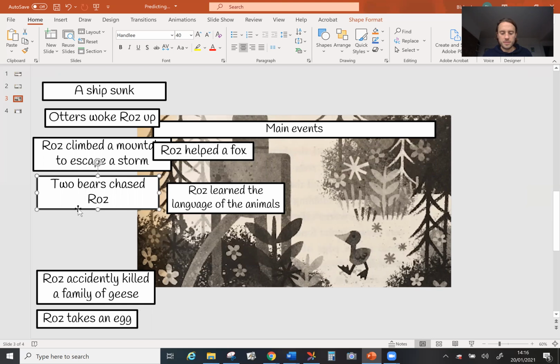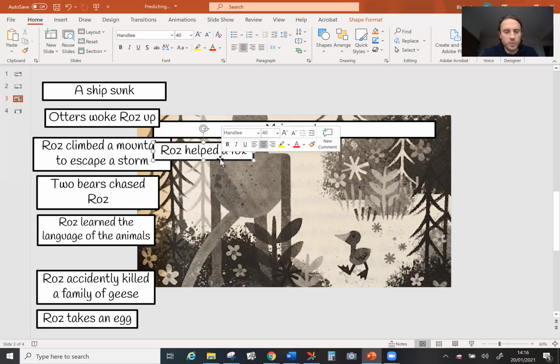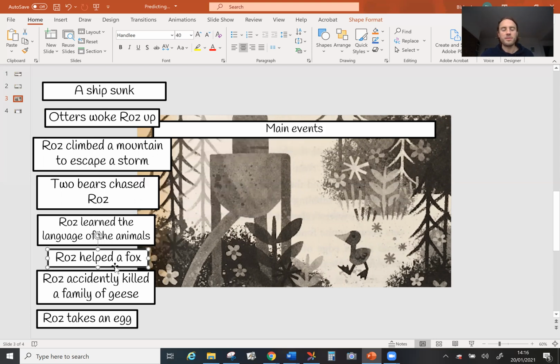Chased by the bears. And she escaped the bears, the pine tree, an insect, a camouflaged robot. She made some objects, the language of the animals, and then the wounded fox. So it was the language of the animals, and then helping the wounded fox. Fantastic. So now I've got them sequenced in order. Ship sunk, the otters woke Roz up, she climbed a mountain, 2 bears chased her, she escaped the bears, then she learned the language of the animals, she helped the fox, she accidentally killed the geese, and she takes an egg. Brilliant. So they're in order.